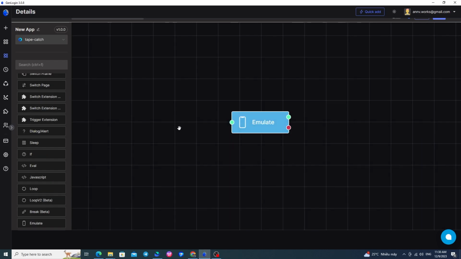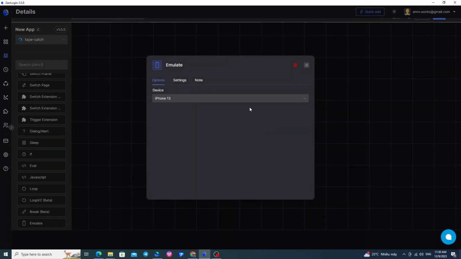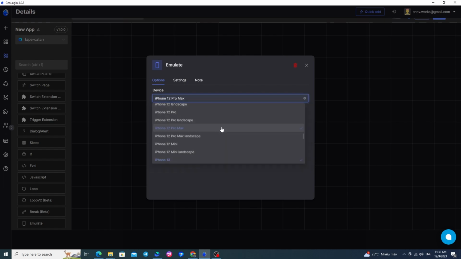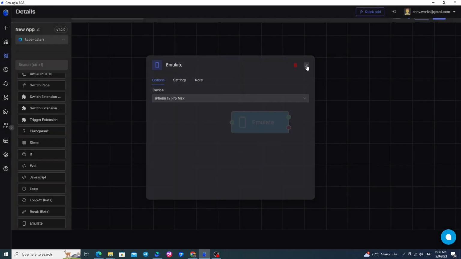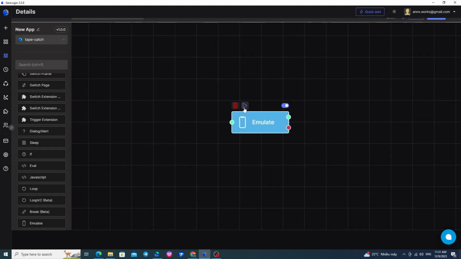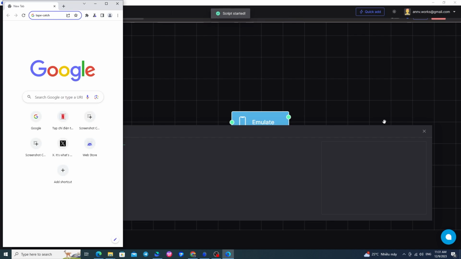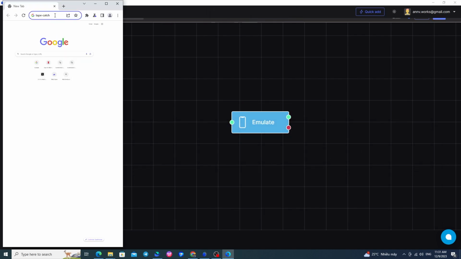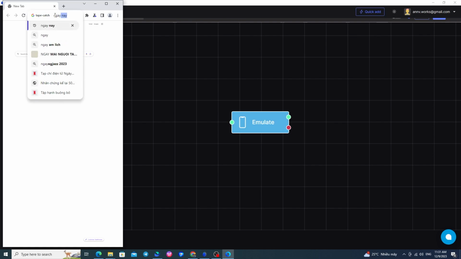Next is the emulate function. Now it allows you to emulate the phone interface on the browser. Here you can choose the interface of the appropriate phone model from iPhone or Android, very diverse here. I will choose iPhone 12 Pro Max. After running this node, the interface of my Titan browser will be an iPhone with the size of the phone model I have chosen. Here you can see, this is the size of the iPhone 12 Pro Max phone.